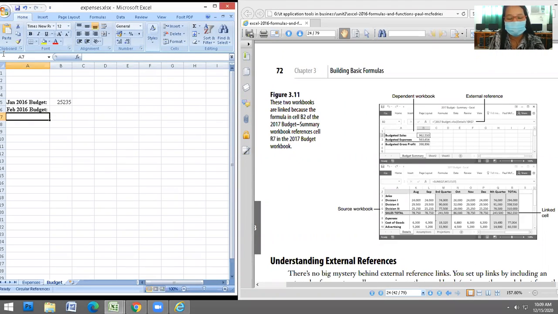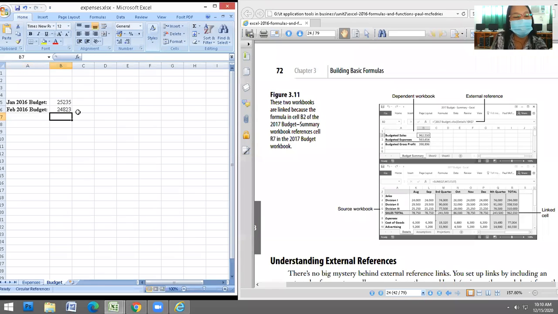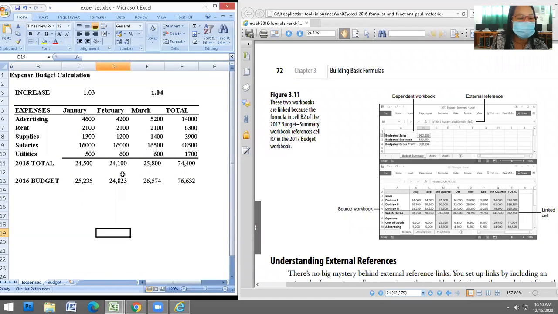Then equals, then switch to the expenses sheet, and then we click D13. Take note, this is a different formula. We have no name here. We did not name the February 2016 budget. So what appears here is expenses, which means that it is a separate sheet, and D13 is referring to the intersection of your 2016 budget. This is it. Okay. Next.